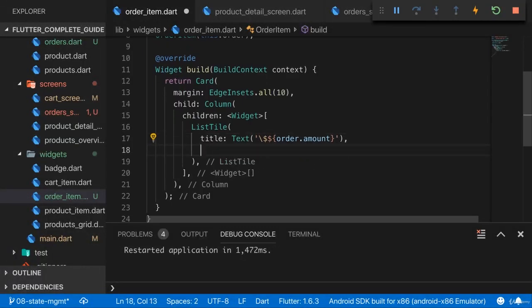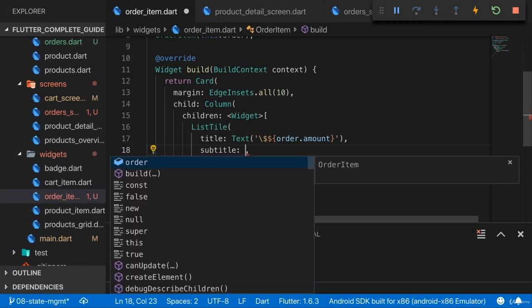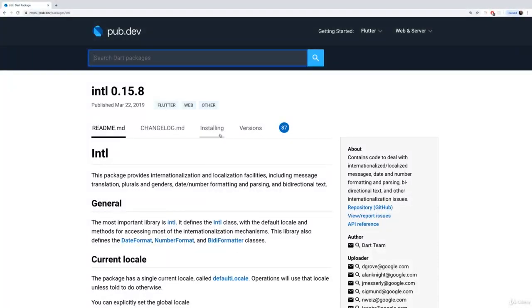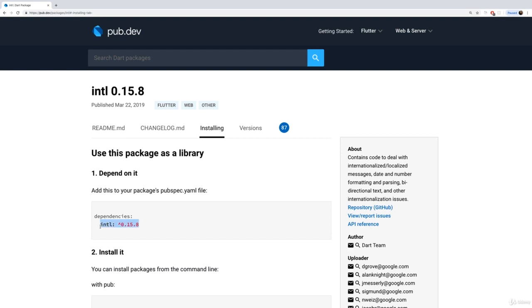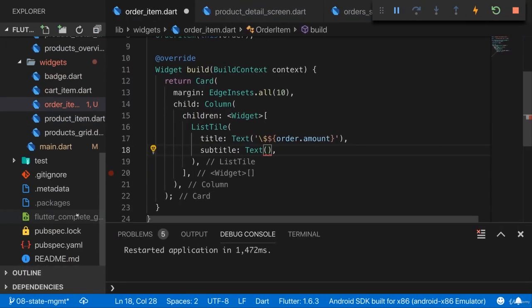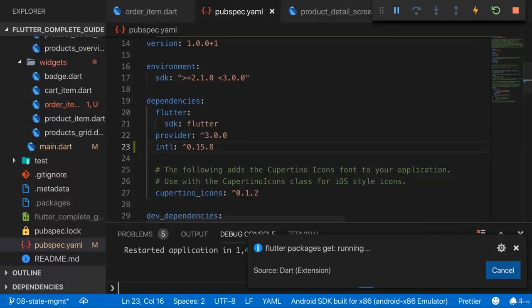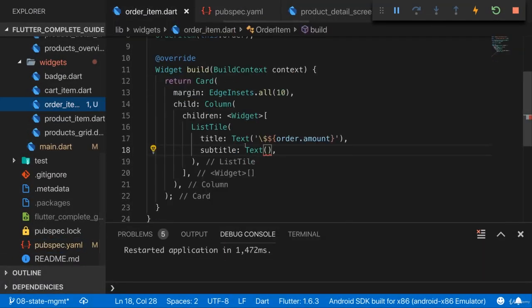Now in that list tile, below the title, I also want to have a subtitle where I show the date of the order. And for that, I want to bring back a package which we used earlier in the course, the intl package, which you install by going to its page on pub.dev, grabbing the version there. So that's the intl package there. And then in your pubspec.yaml file, you simply add that below your dependencies. And this gives you the intl package, which helps you with formatting dates.